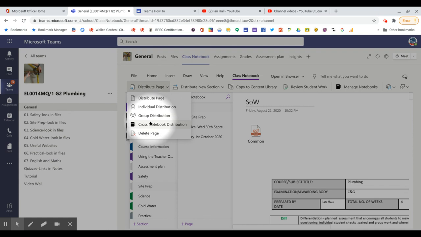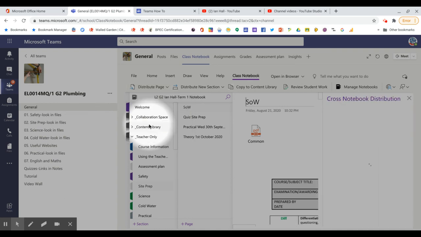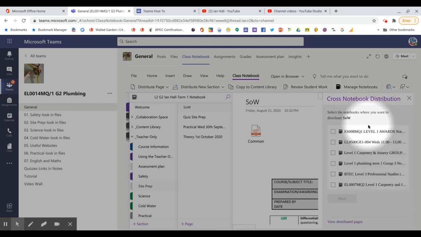I'm going to scroll down and I'm going to go cross notebook distribution. You can do it to individuals, you can do it to groups. I'm going to click on that. And then this appears over here, cross notebook distribution. And I'm going to scroll down until I can find mine. So let's get rid of this light so it's a bit clearer.